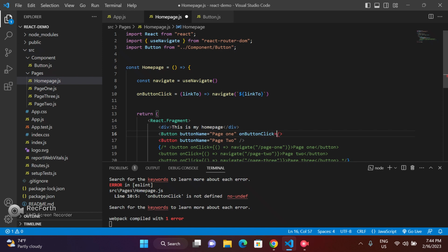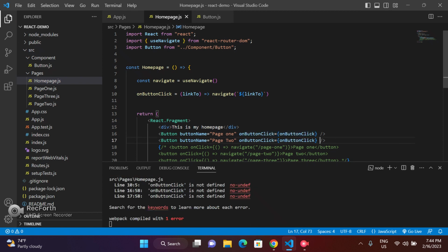Now what will we pass? We will pass one more prop. What prop? onButtonClick equal to, and we pass this. Onbutton click is not defined. See, we are getting a const error. Yes, that's why.